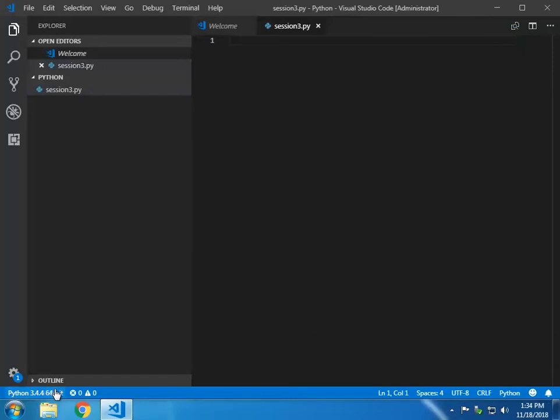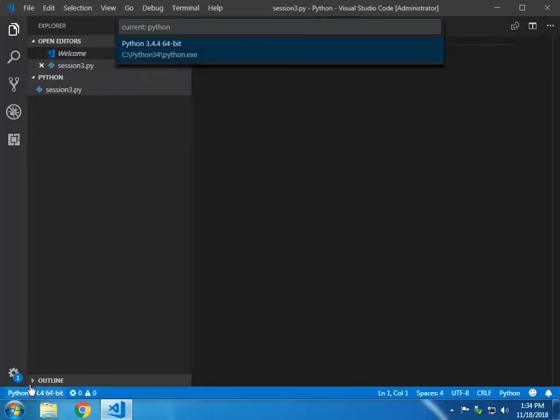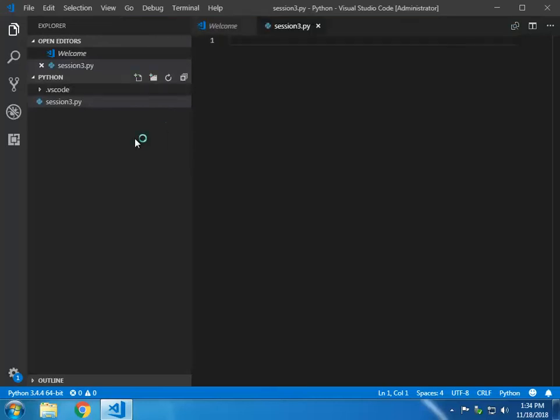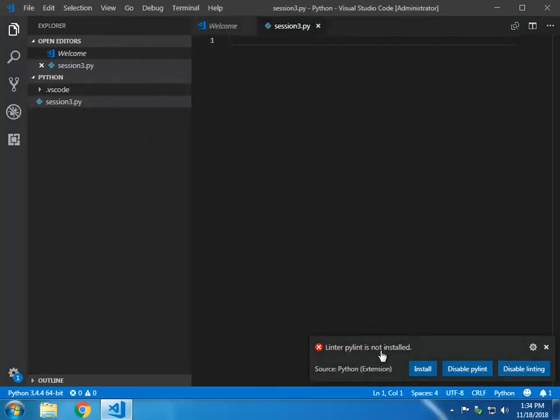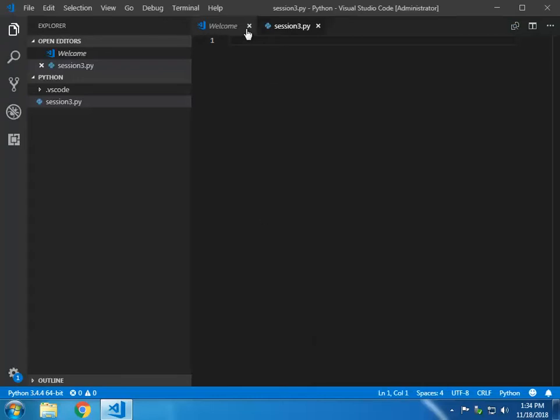If you take a good look here, it says Python 3.4, and yours is going to say Python 3.7.1 or something like that, based on what version you installed. So it found your Python compiler. I clicked it and it asks, is this your Python compiler? I'm going to say yes, and again it says you need pylint. It's a good idea to have it, but no thank you, I don't want it for now.